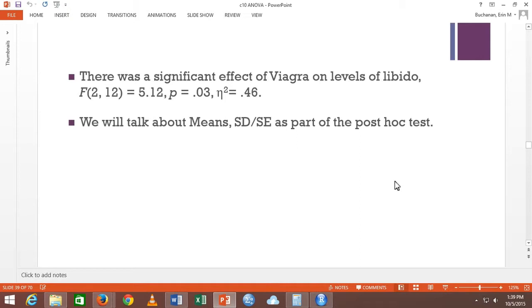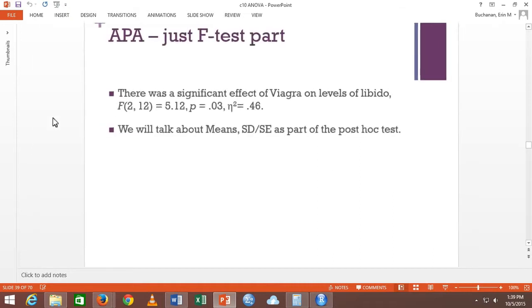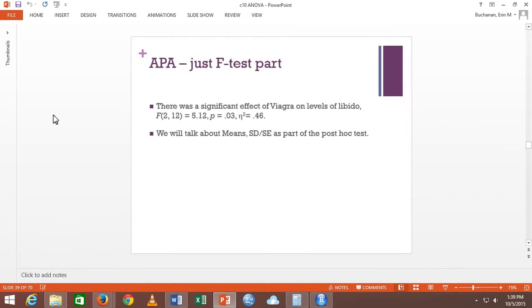So now you just have to stick both degrees of freedom in the parentheses. Also have eta squared on here. So let's talk about eta, because it's effect size party. Right.